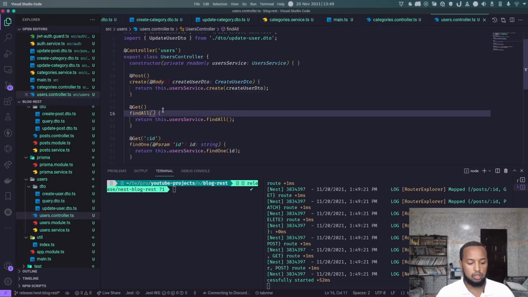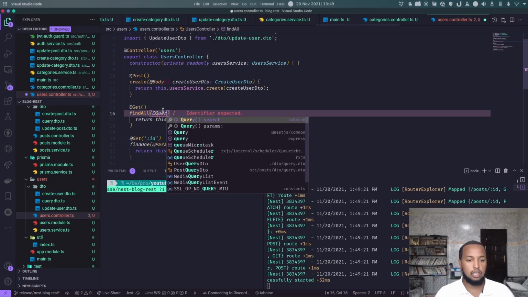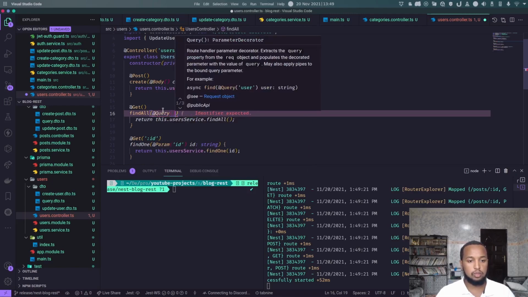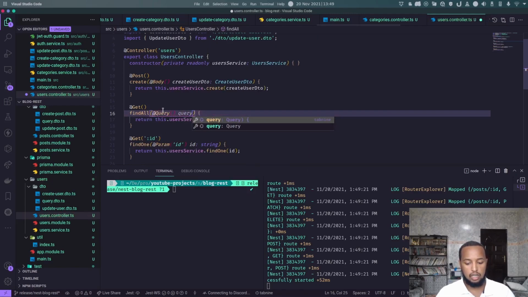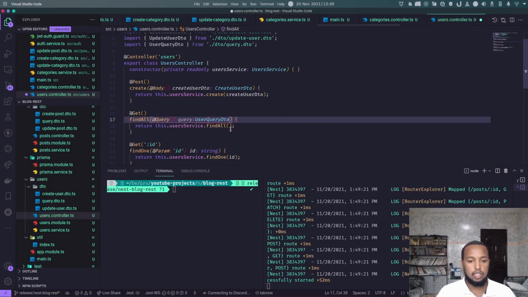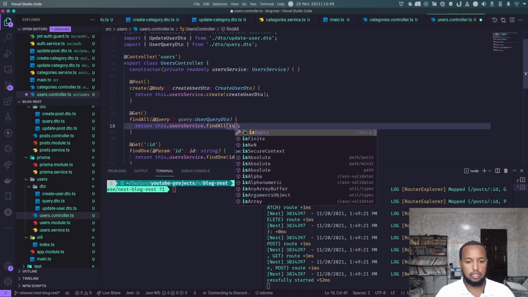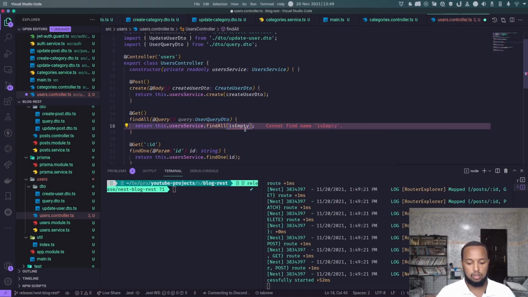Now we are going to go to the controller. In the controller we are going to say query, and within the query we are going to mention that it is a type of UserQueryDTO. Next part would be, we are going to change the find all, but before that let's just do whatever we have done before. So isEmpty, and isEmpty will check the query, and if it's empty, that means it's null, otherwise return the query here.